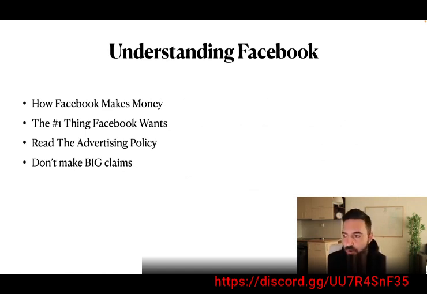Sorry for that. So before running any ads, make sure you read the advertising policy and make sure your Facebook ads are compliant with the advertising policy.